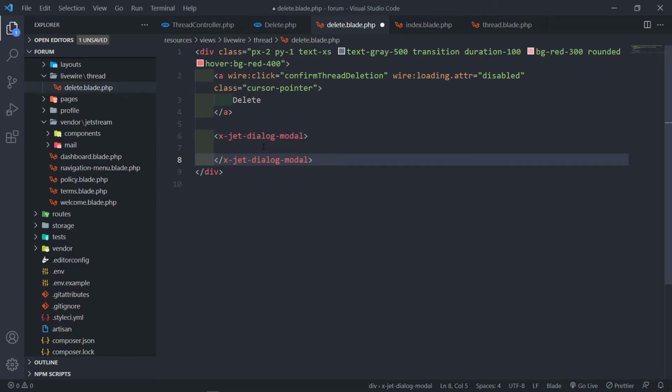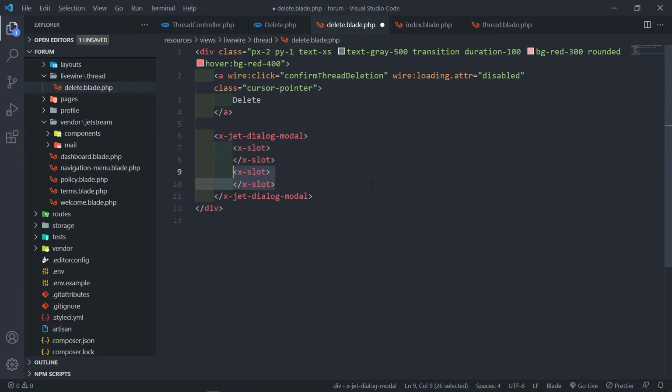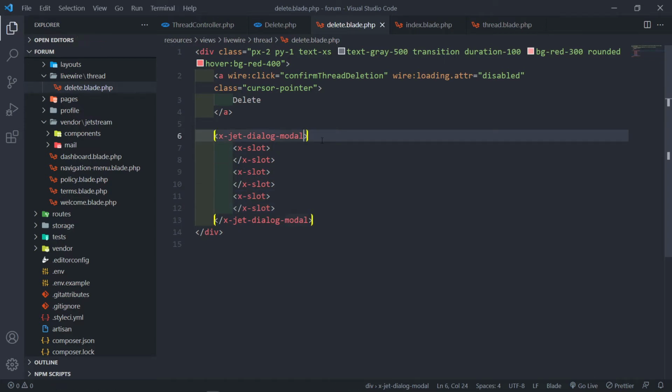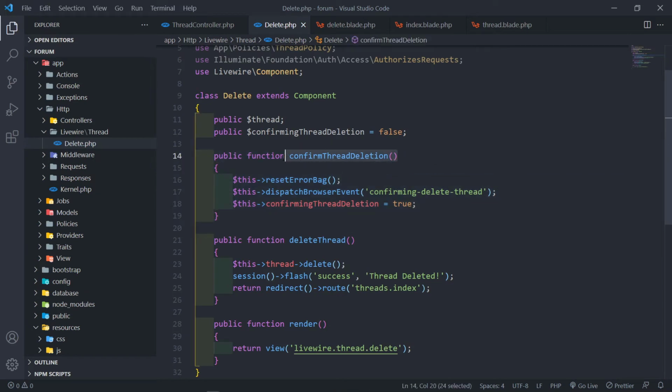Right, so we got our modal right there, and inside that modal we're going to have a couple of slots. So X slot, let's just copy it down 3 times because there's the title, content, and the buttons. All right, so in our first one, our X dialog right there, what we want to do is a wire model. The wire model is going to equal confirming thread deletion. This wire model is equal to this one right here, confirming thread deletion.